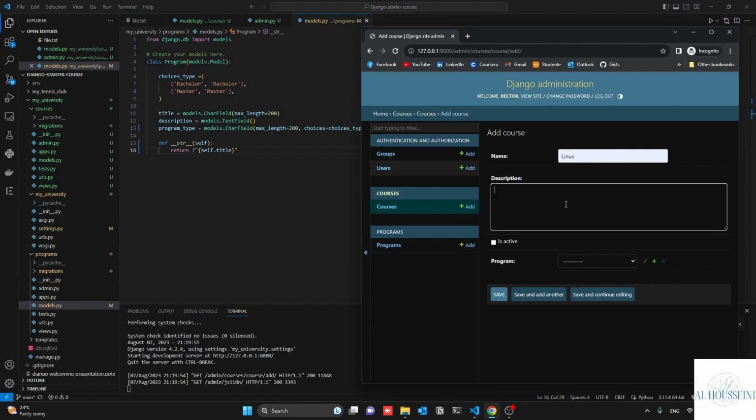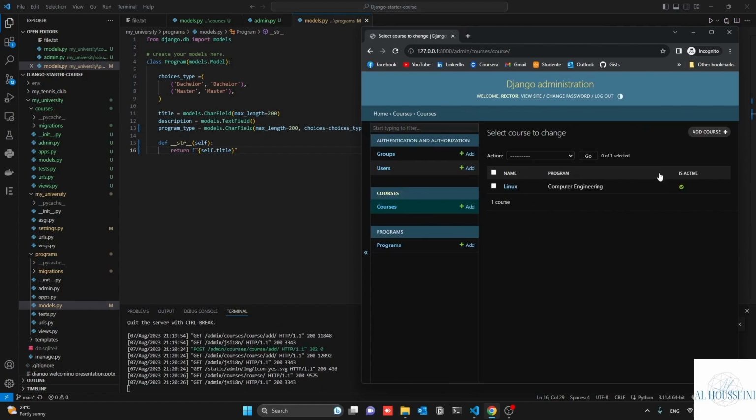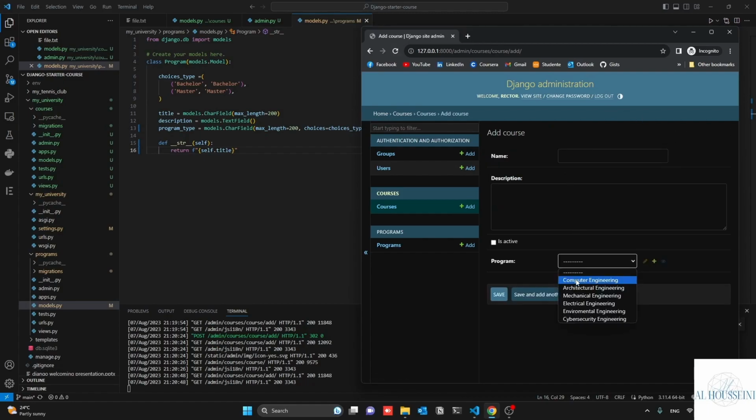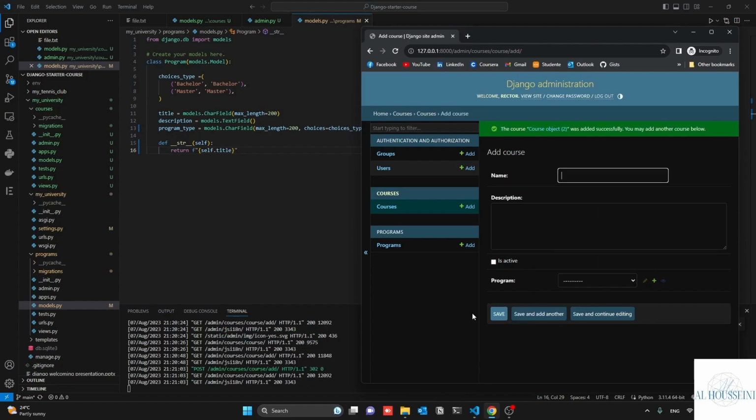So let's try a Linux course, learn basic commands and CPU scheduling, for example, and it is active and it is on the computer engineering program. Save, and add another one. And now, as you can see, we have this record. So let's add another record and go to the template directly. I'm going to add on the same program, and it's active, and this is a test as well. And SQL, for example, save and add another.